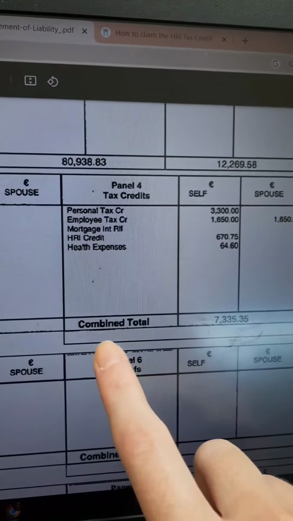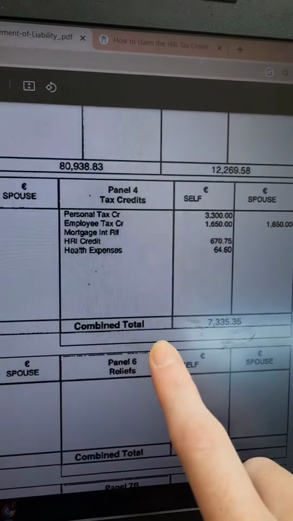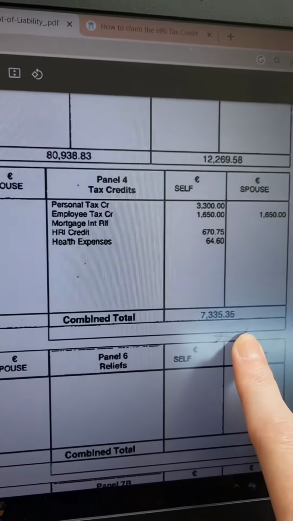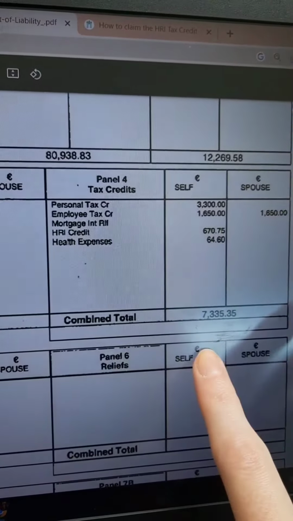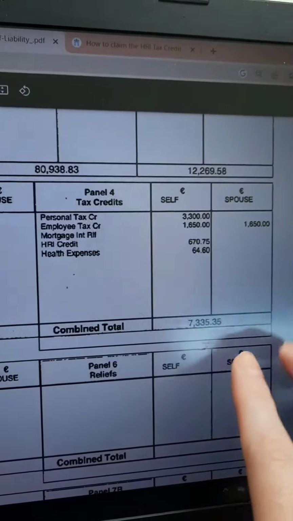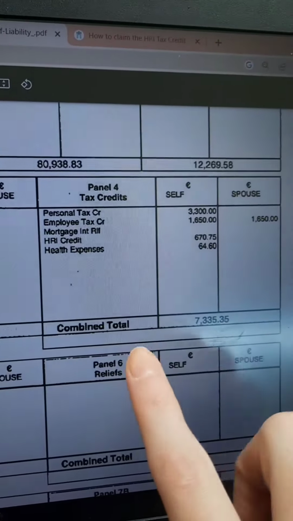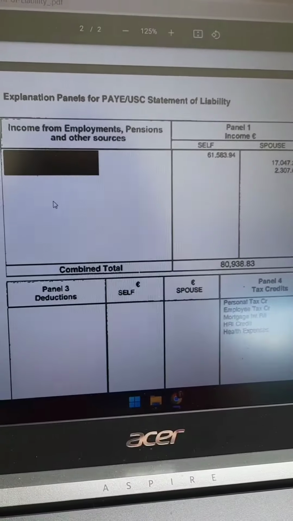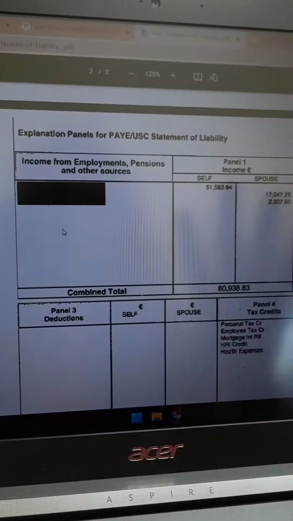If you see a note in here that says tax credits restricted to tax due, this means that you have not earned enough income during the year to claim additional tax credits. You are maxed out. So that's just letting you know there. So that pretty much shows you everything you need to know about the statement of liability.